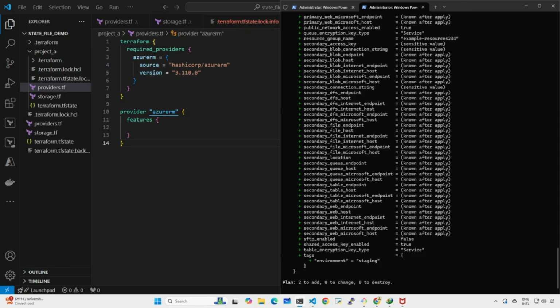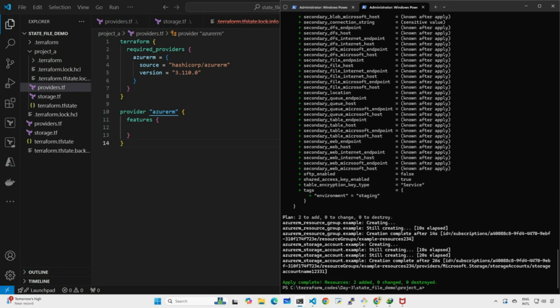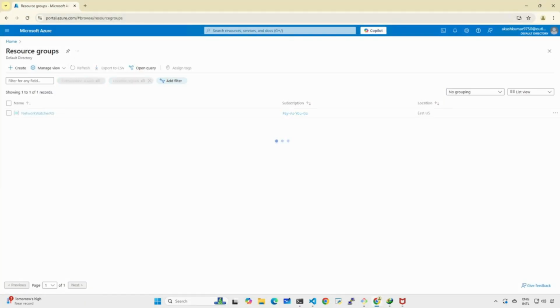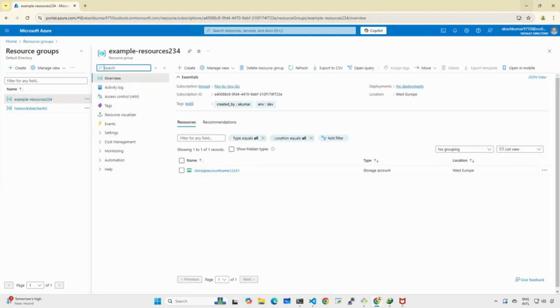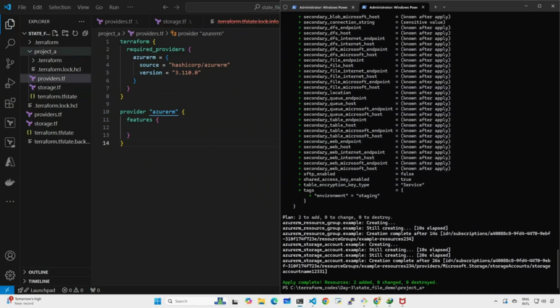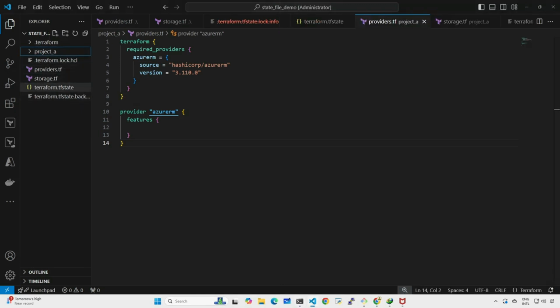Let's wait for it to complete, then I will show you. If you see here, our resource group and the storage account have been created. Let me quickly refresh and see the storage account and the resource group created. But it has not used the terraform.tfstate or .terraform folder from the parent one. Instead, it has created a new .terraform folder, log file, and terraform.tfstate. Let me show you inside the folder.